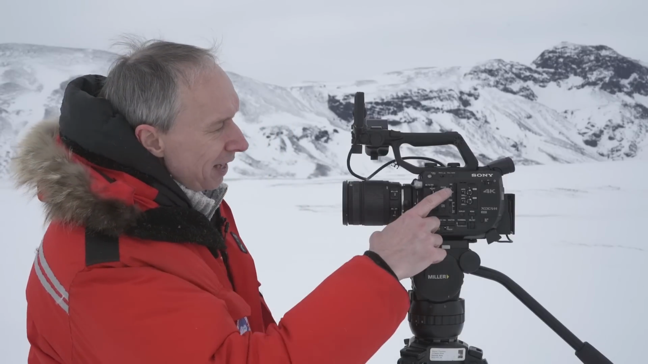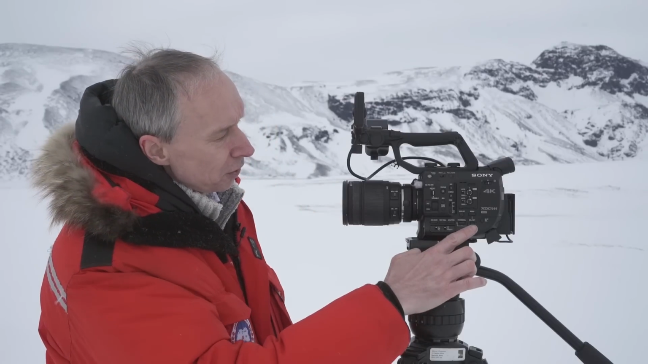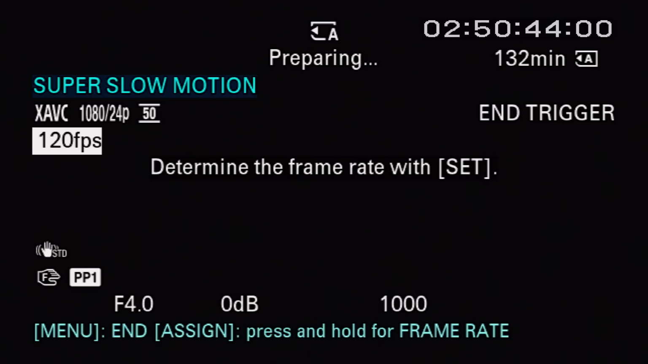If you really want to slow down the action with this camera, then you have the super slow motion mode. To engage super slow motion, press the S&Q button twice, and that will put it into the super slow motion mode. To change the frame rate that you're shooting at in super slow motion, press and hold the S&Q button, and then use the scroll wheel here or the joystick on the hand grip to select the frame rate that you want.